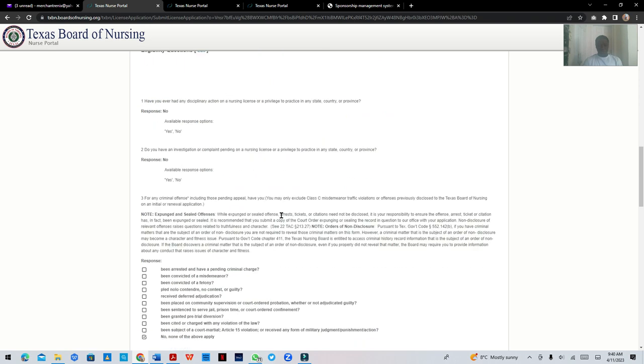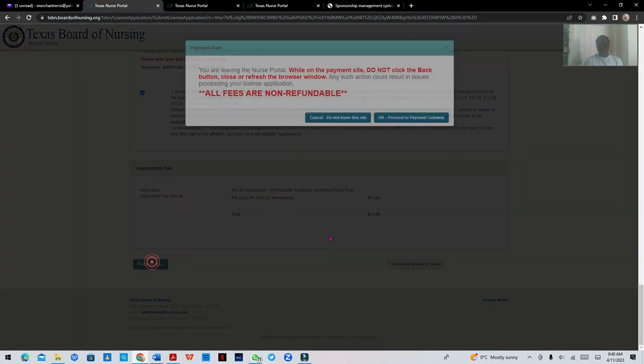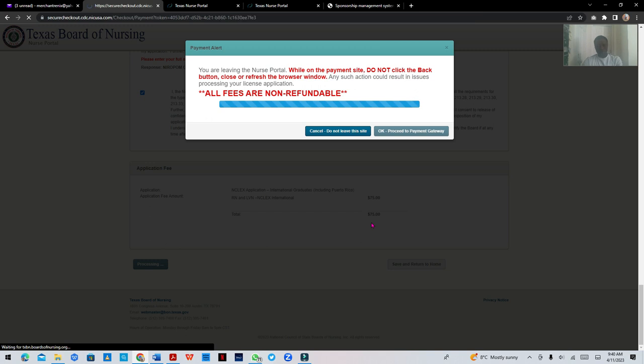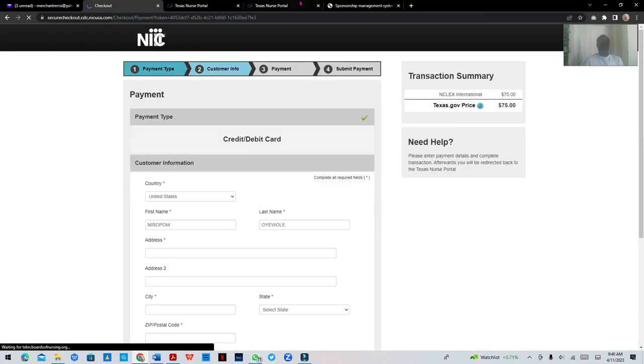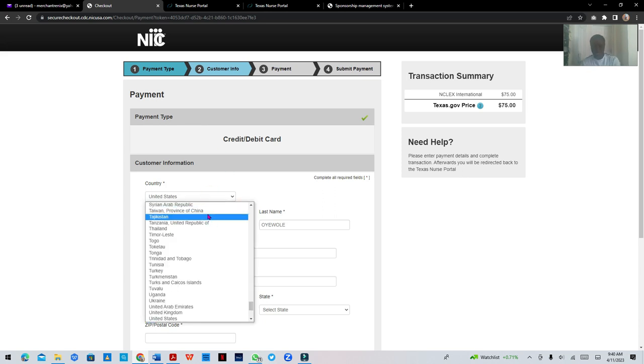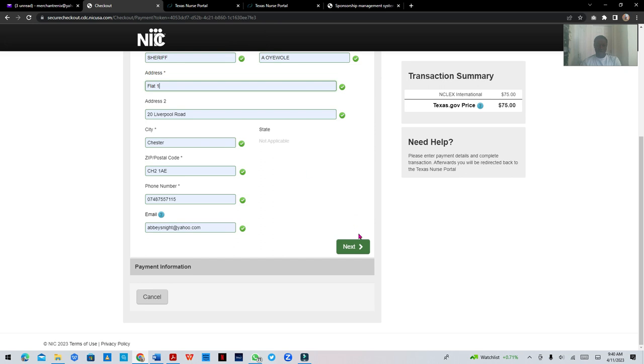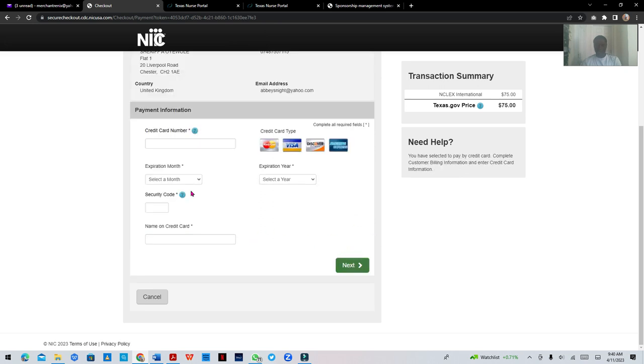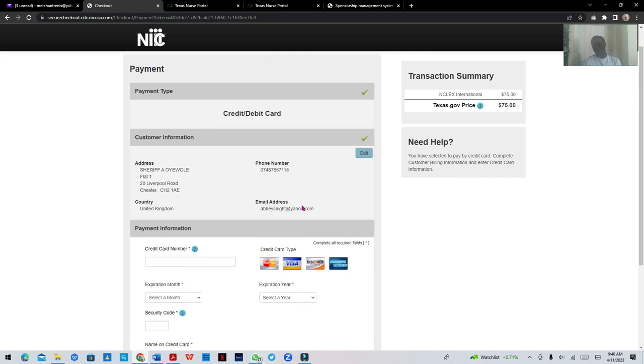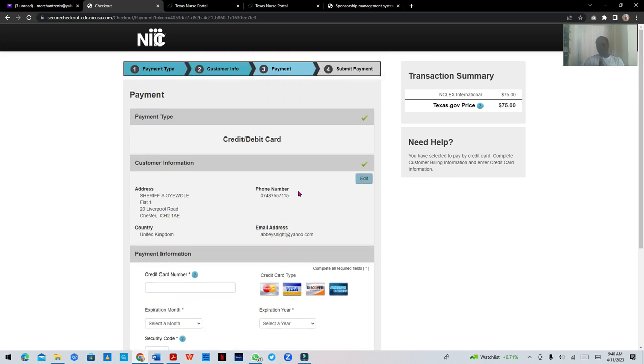The next thing you need to do now is make payment. It asks whether to cancel and leave this page or proceed to make payment. You click on proceed to make payment, and it opens up the payment page. Contact information is for the person making this payment. I put United Kingdom, that's where my contact is, then my address, then click next. Now it's asking me for my card details, but for this particular application we're not actually making payment because it's for demonstrative purposes.